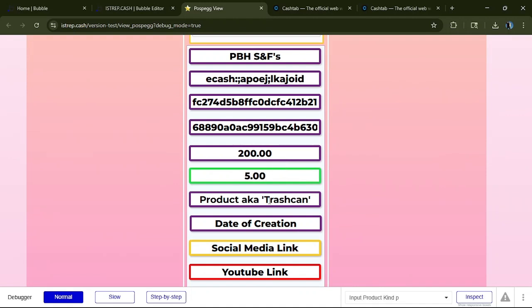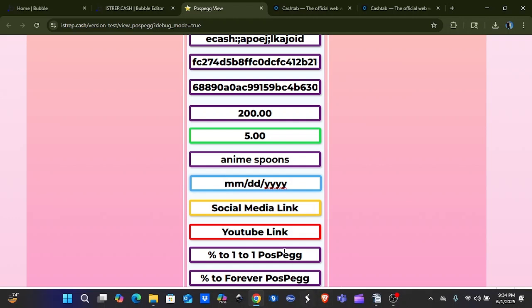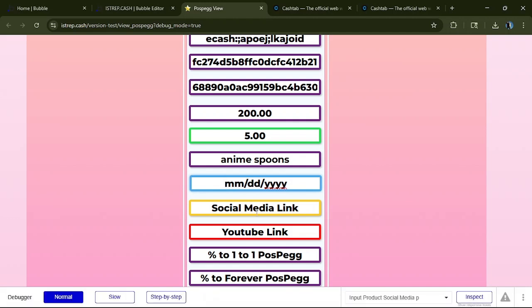And the product, aka trash can, like what type of spoons is it? So we say anime spoons. All right, and then the date of creation. Let's just use today.